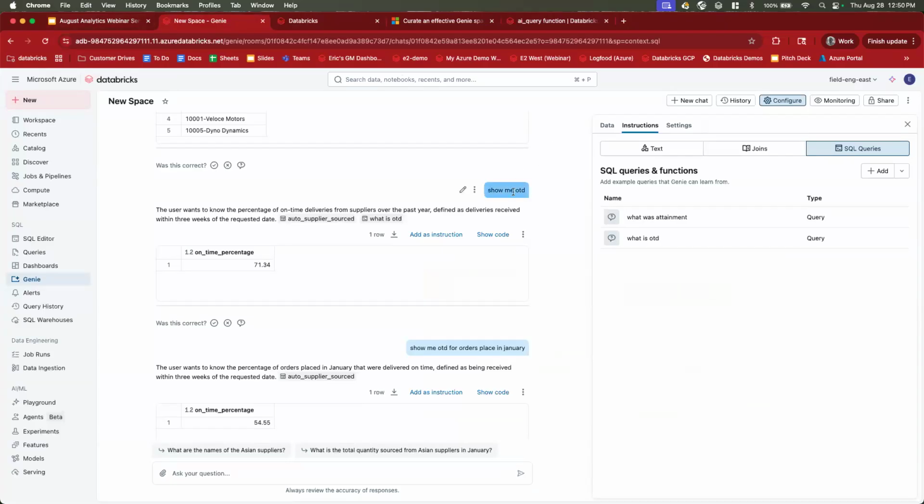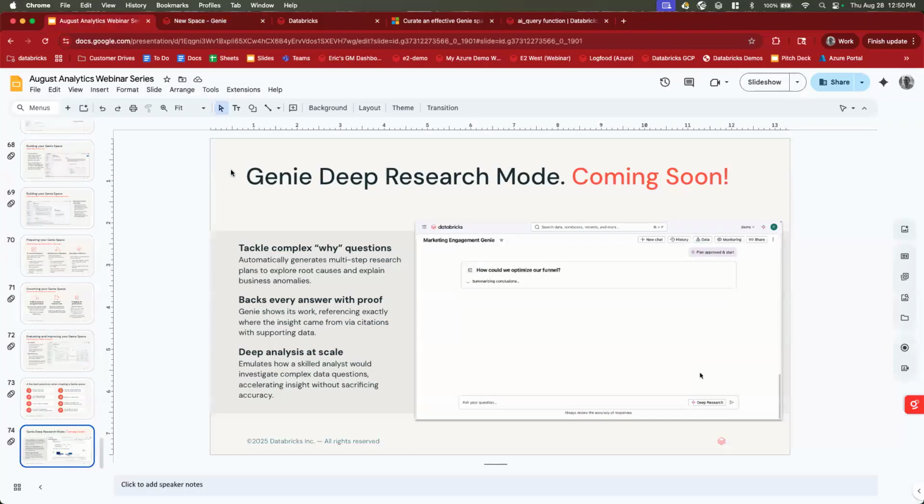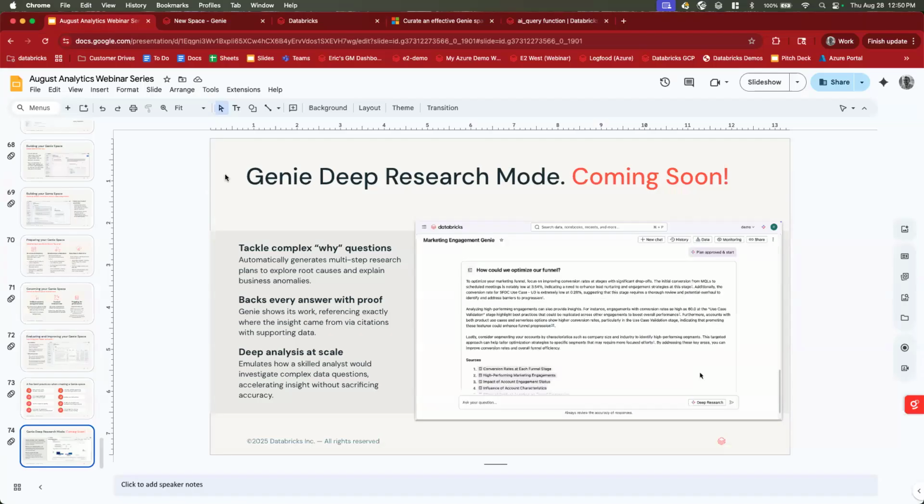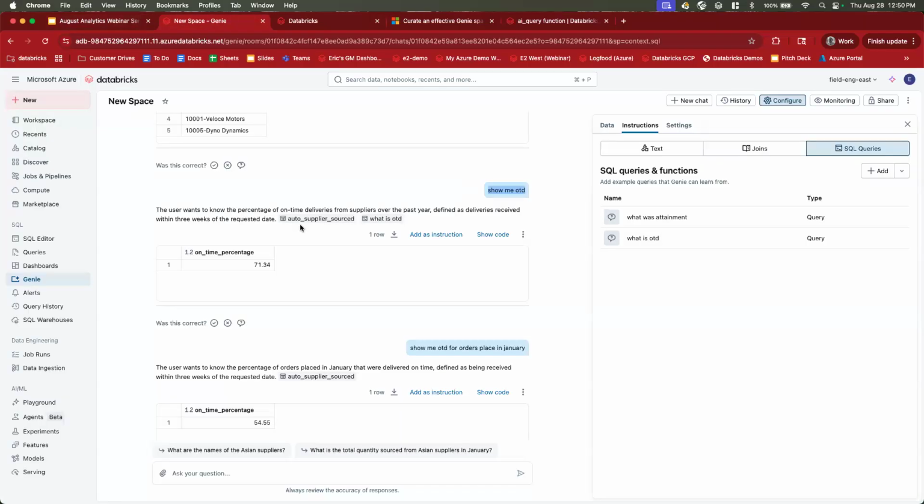The flow of Genie today is user asks a question, Genie generates a single SQL query, right? Maybe it's subqueries, but it generates one result at a time. One of the things that our product team is now working on and should be available, I think, within the next couple of weeks is what we call Genie Deep Research Mode. Think about the questions that Genie can answer today as the what questions. What happened? What did my metric look like?